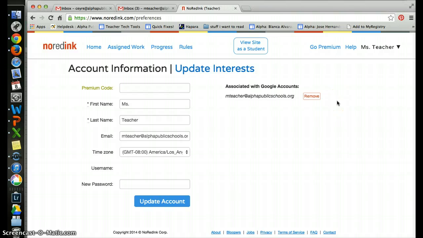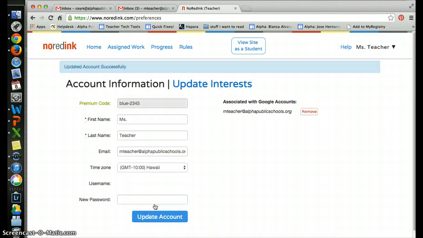The next thing that you need to do is enter a premium code, and our premium code at Alpha is blue-2345. Very important. Everybody needs to put this in, or else you will not be able to take advantage of the updated features of NoRedInk. Sorry, I got a little bit distracted by that ding. Alright, so all I need to do is put in that premium code and then click Update Account. My account has been updated successfully.